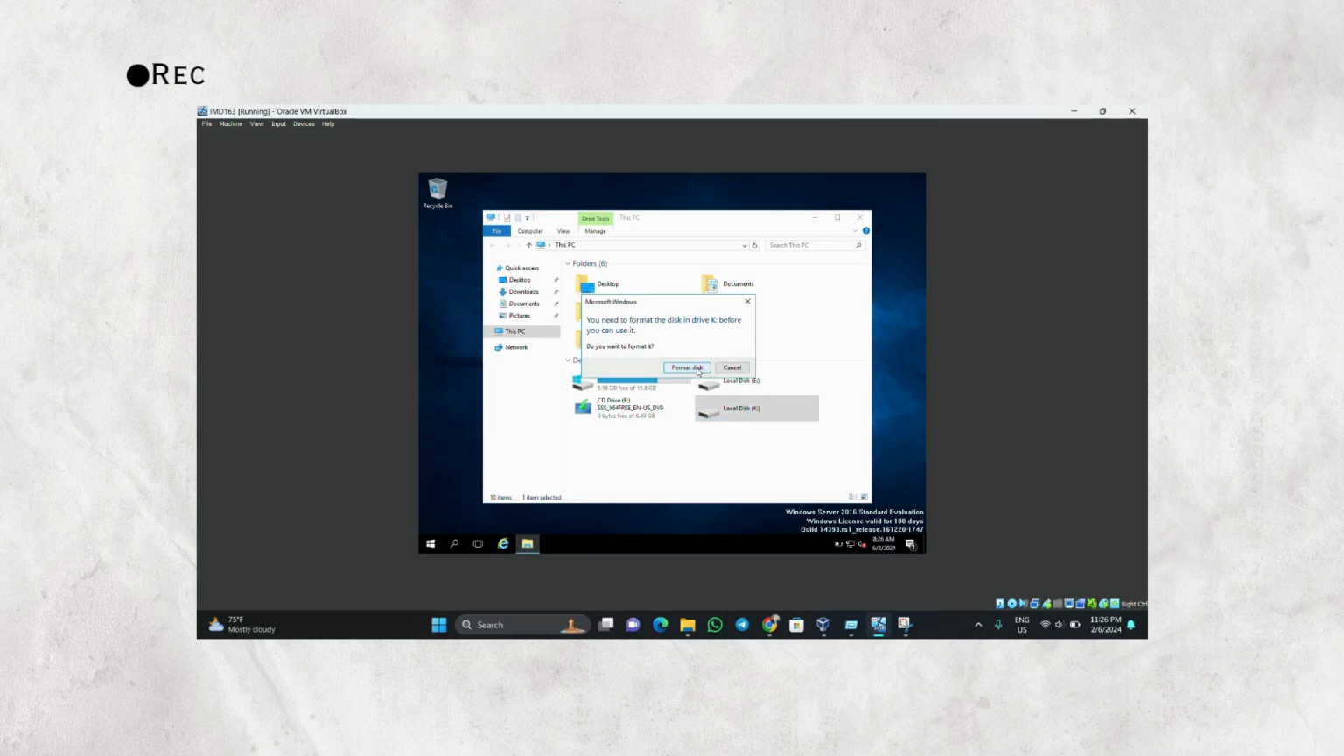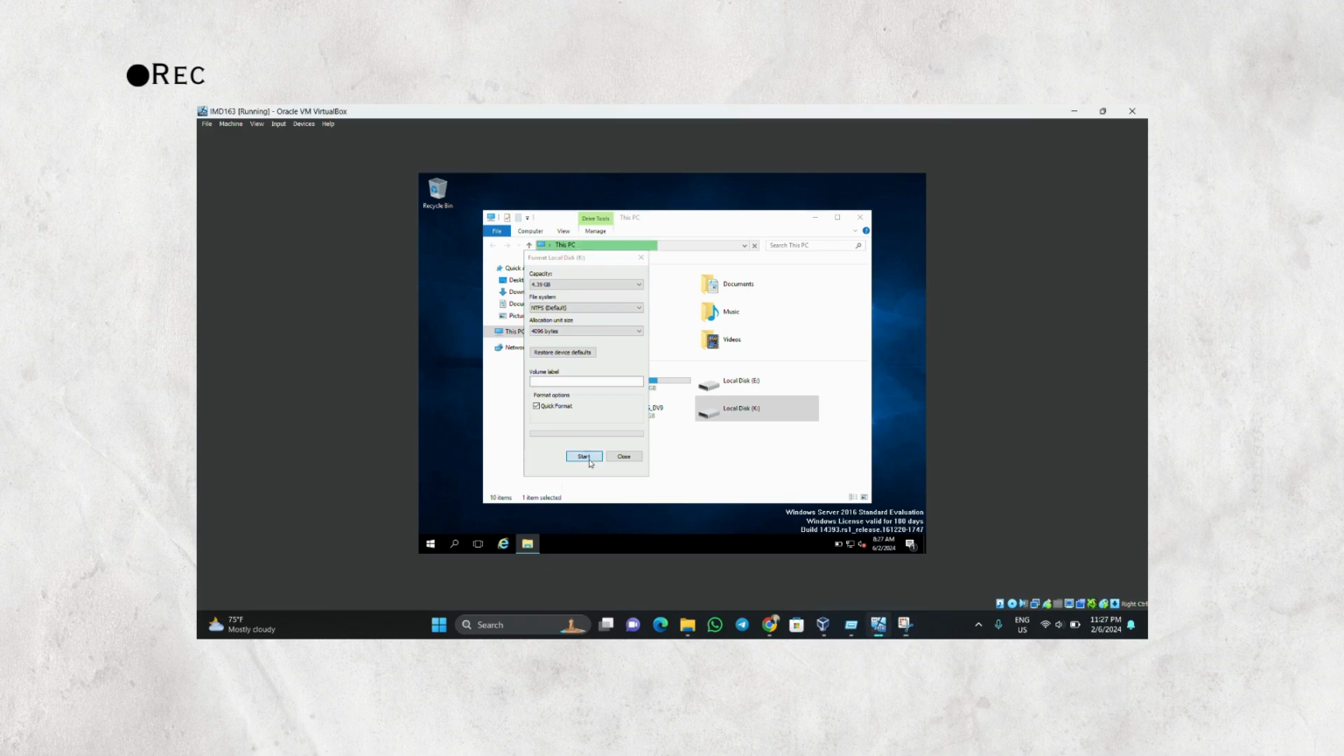Then click on local disk K and then click format disk. After this, click start and then OK for the format of the disk to complete.